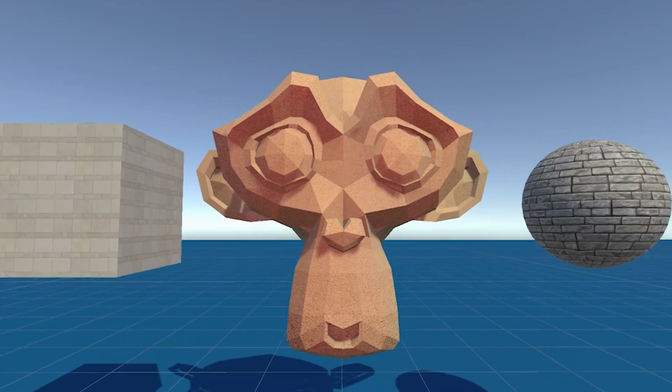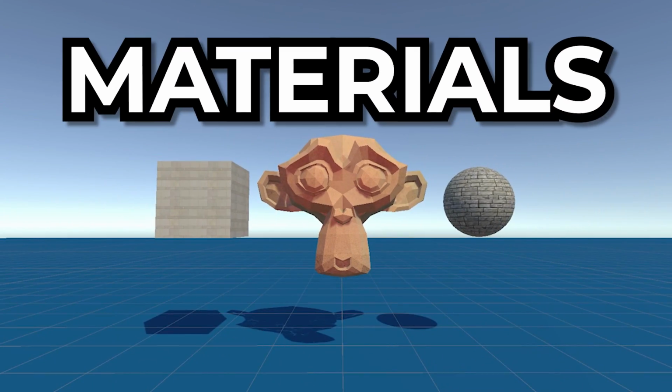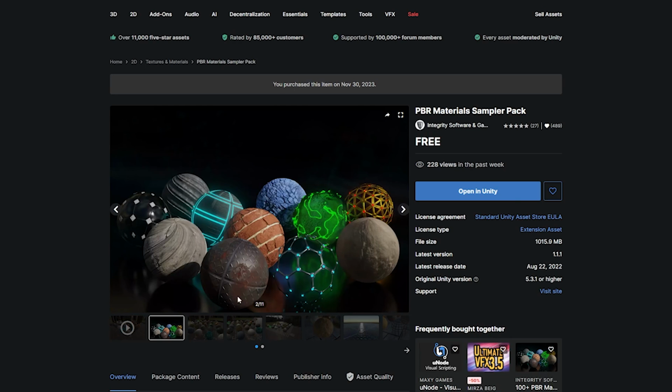Let's get back to basics, and today we're going to be going over materials. For this tutorial, I am going to be using this free asset that I found in the asset store, called PBR Materials Sampler Pack by Integrity Software and Games. You can find that in the description below.